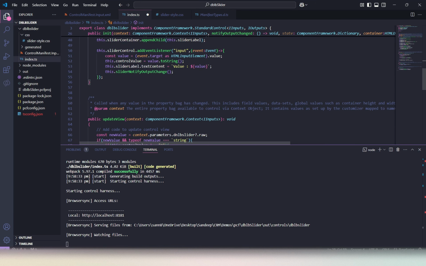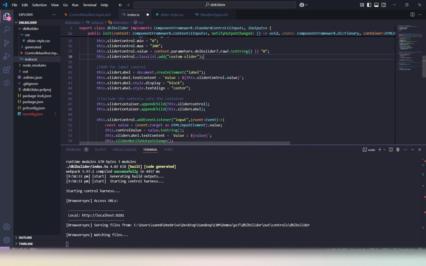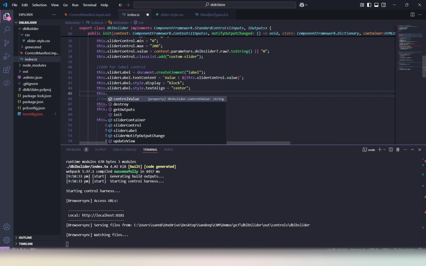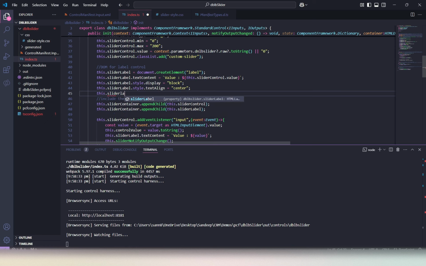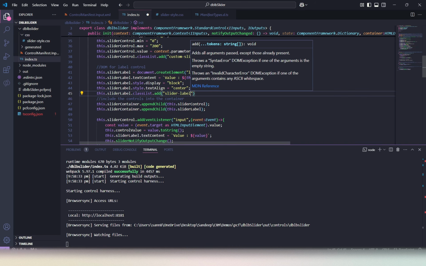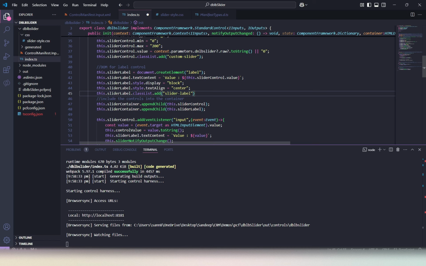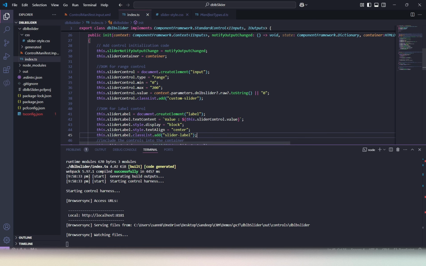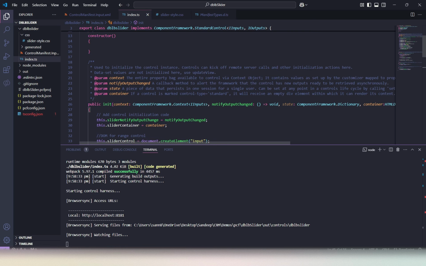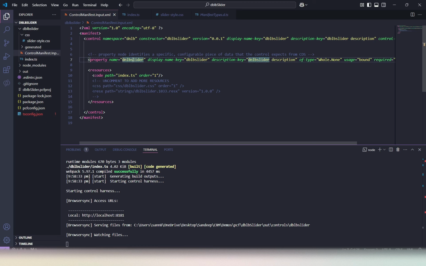So for this change I'm going to edit the index.txt file. This is the label control where we have created this slider label dot classList dot add, and then we will add it. Okay, now we have to do one more change. Since we have added the CSS class files here, we have to include them in our manifest file. So we can use this example which is added here. I'll copy this sample and add it here.